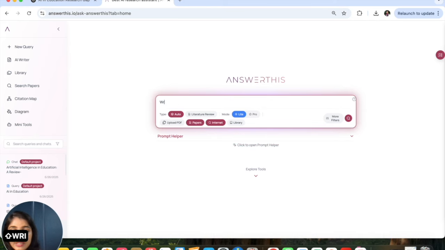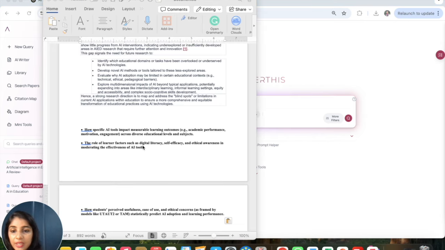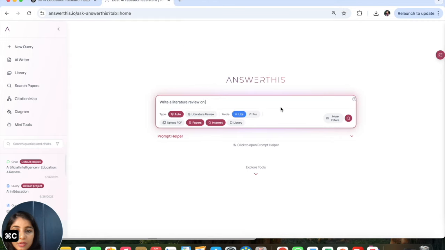So I will simply put over here, write a literature review on, and you can pick one of your gaps, because now it is not AI in education anymore, because that was a broader topic. Now we will open our document, and let's say we decided that we are trying to understand AI impacts measurable learning outcome on how AI tools impact.